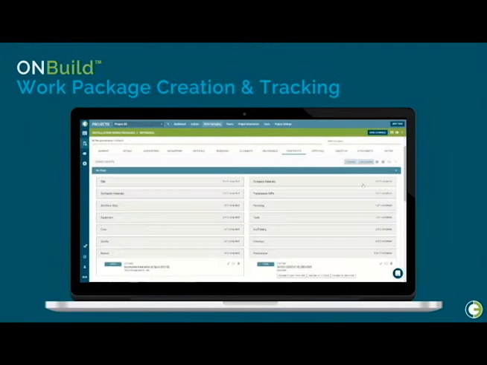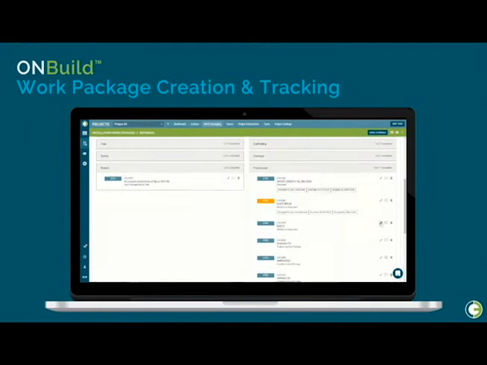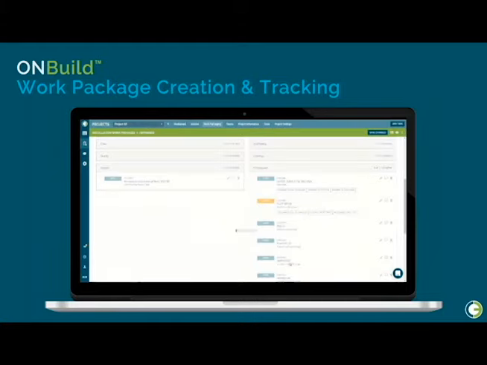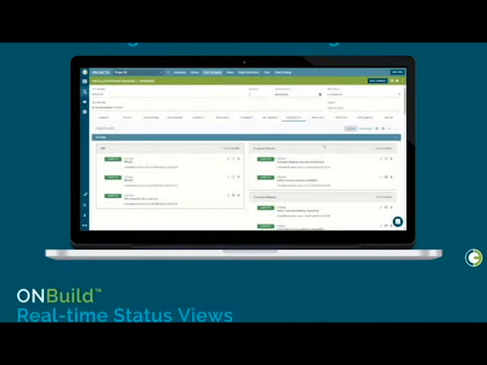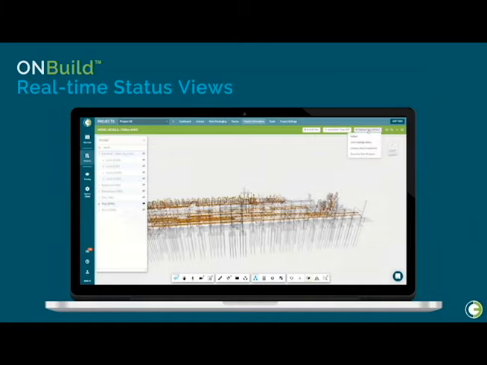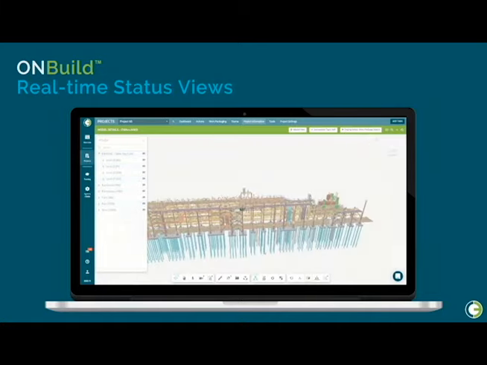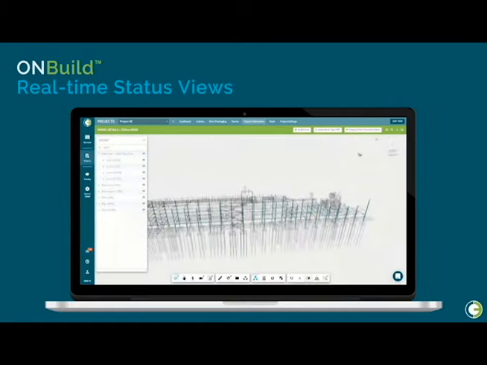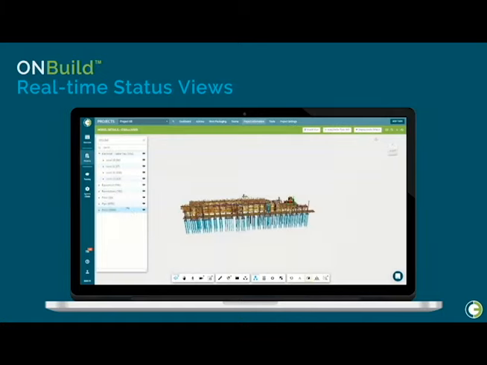With ONBuild's work package creation and tracking, your WorkFace planners can create, track, and manage work packages in one single tool. No more disparate spreadsheets. With real-time status views, project managers, contractors, subcontractors, and WorkFace planners can separately view the status of their own work with a color-coded model or dashboard to make decisions more quickly.